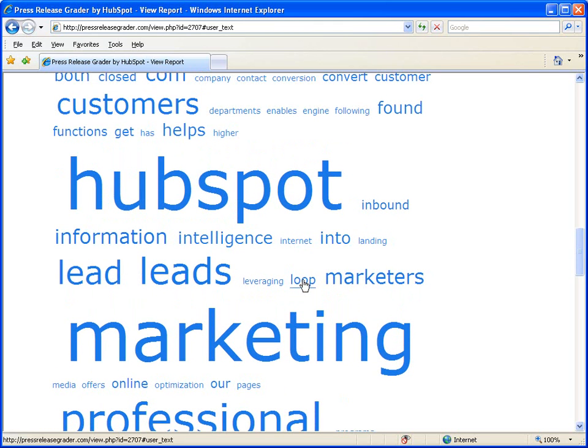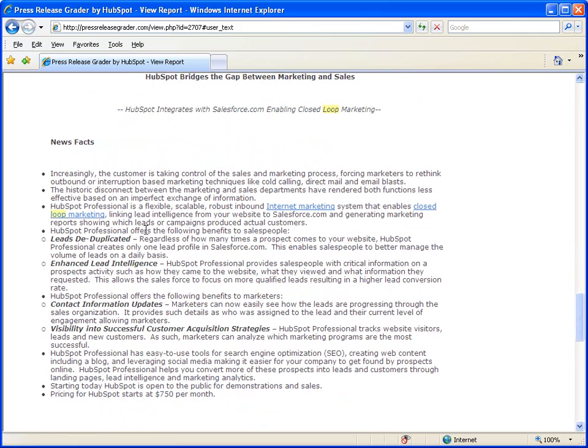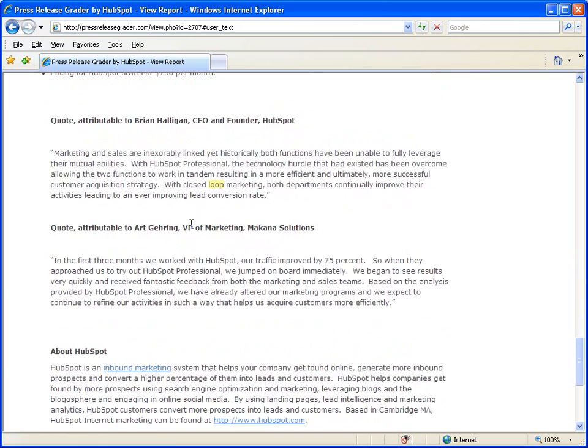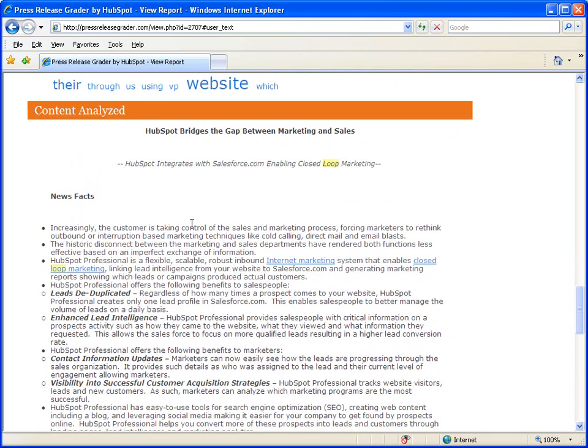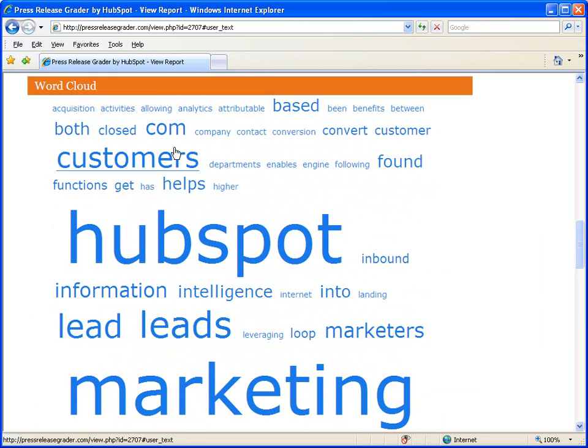So I can actually click on any of the words in this word cloud to see them highlighted in the release. I'm going to click on the word loop. And I can see that I actually only used the word loop 2-3 times in this press release. So if I really want the press release to be about closed loop marketing, I might want to actually use that phrase closed loop marketing more frequently. And I can repeat that analysis with any of the words here in the word cloud.